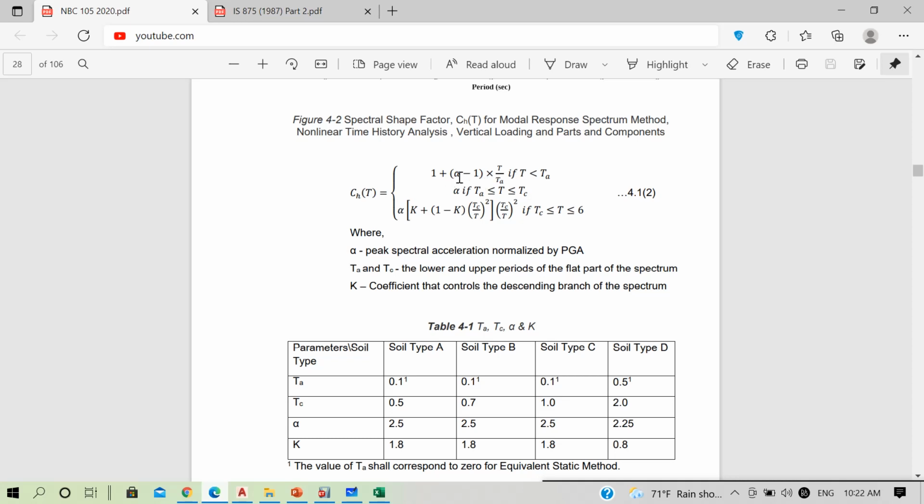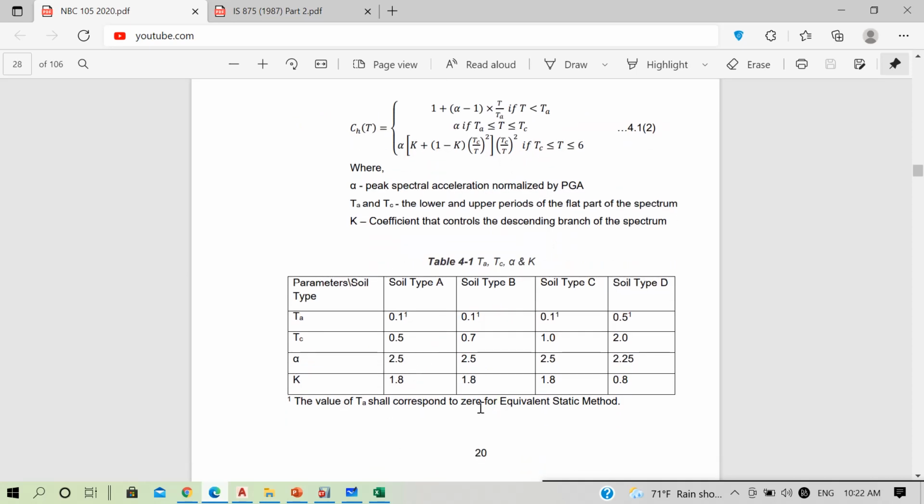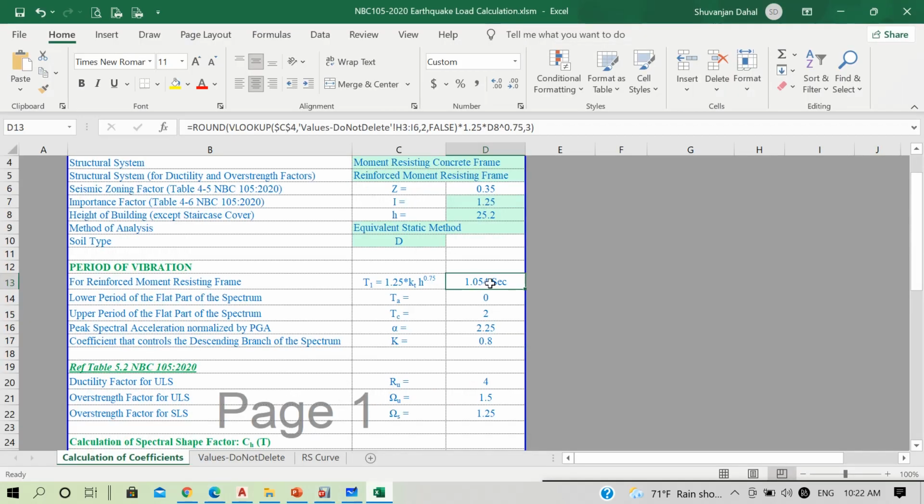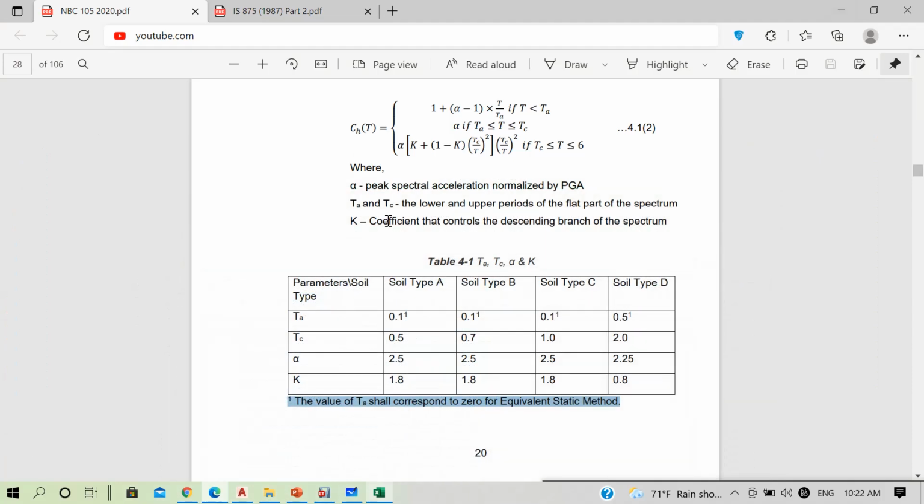There are different factors like alpha, T, TA, TC, K. If it is our equivalent static method, then the value of TA shall correspond to 0. And if it is our response spectrum method, for different soil types, you take the value of TA here. We calculated the value of T, which is our time period. We got it to be 1.054 seconds. Our value of TA is 0 for the equivalent static method, and the value of TC, TC means the upper period of the flat part of the spectrum. The value of TC for soil type D is 2 here, if you see from this table.